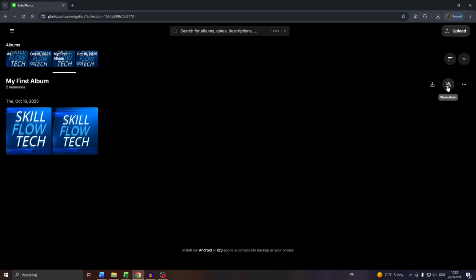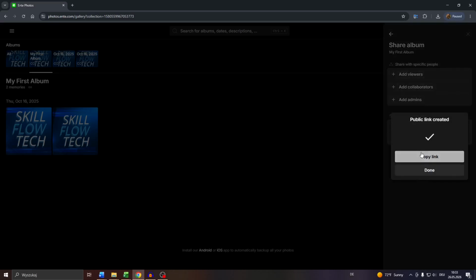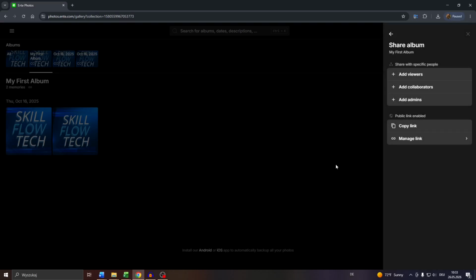There's also the option to share the entire album, so click into the album, select this share album button here, and then you may add, for example, someone as a viewer, as a collaborator or admin, or again use that invitation link here to share the album through that link.